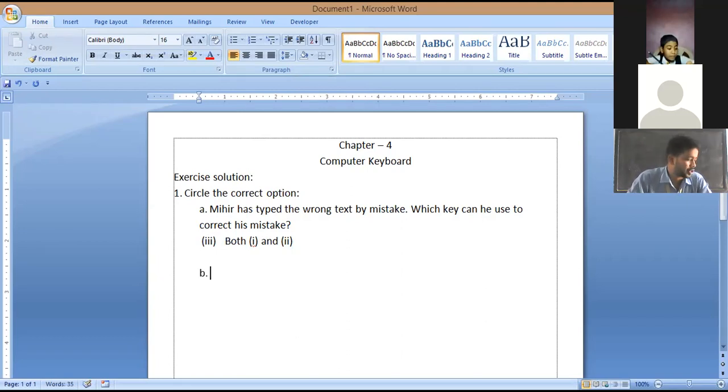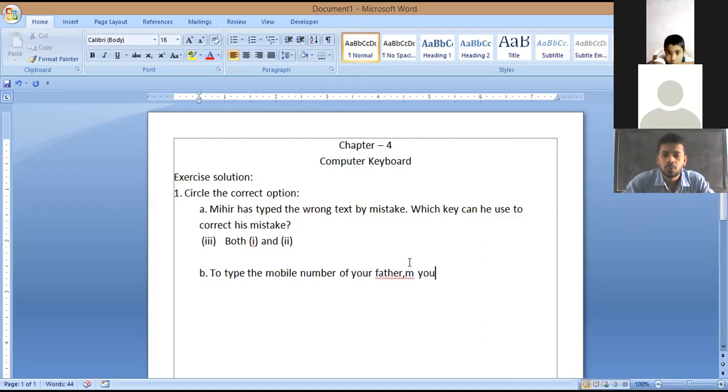Now let's move to question number B. To type the mobile number of your father, you need to use: number 1 number keys, number 2 alphabet keys, number 3 shift keys. So which key you will use to type the mobile number of your father?